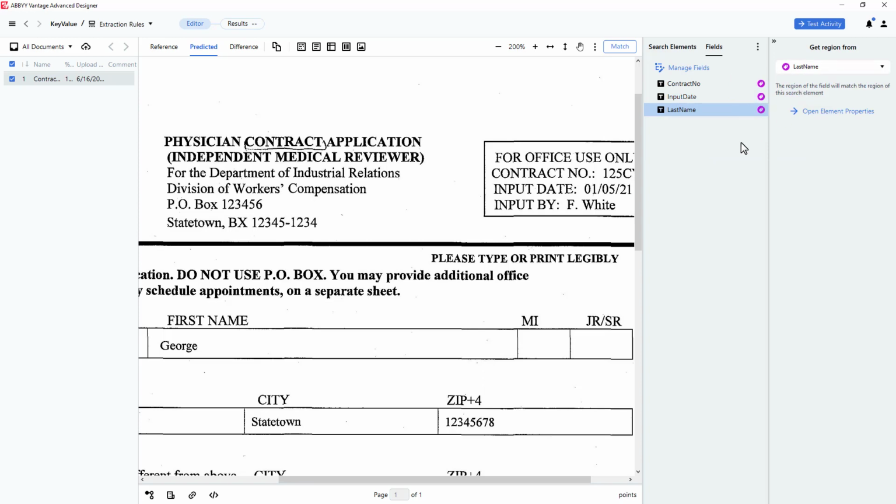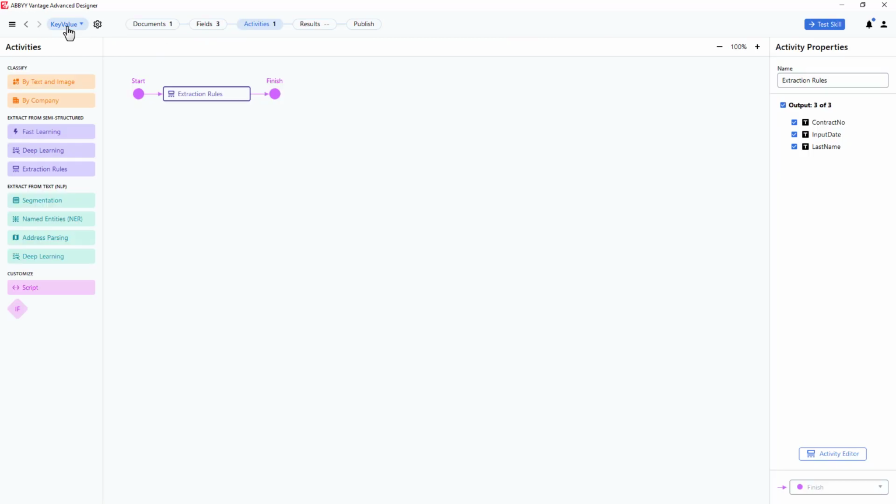To wrap up, I can click on the name of the skill, then in the pipeline I can click Publish. This will allow me to test, then use this skill directly in Vantage.